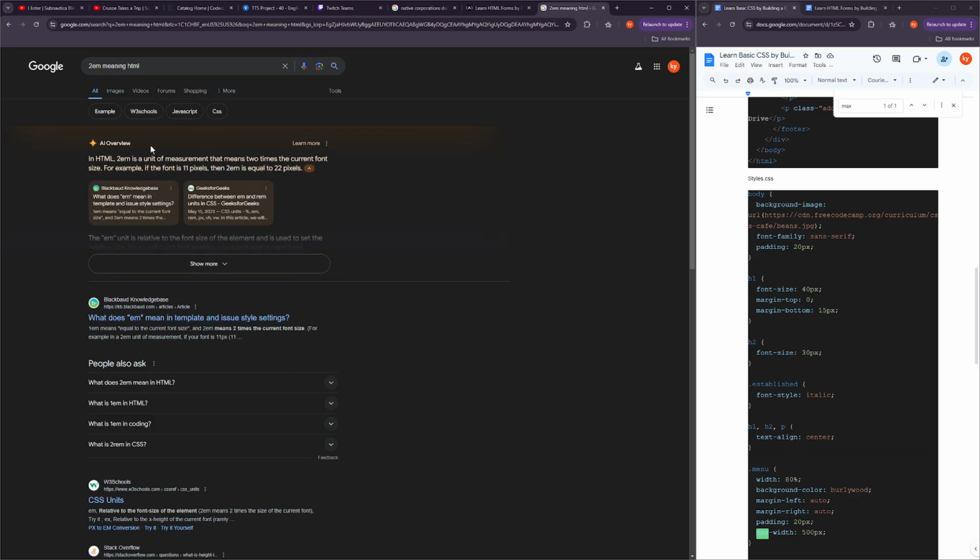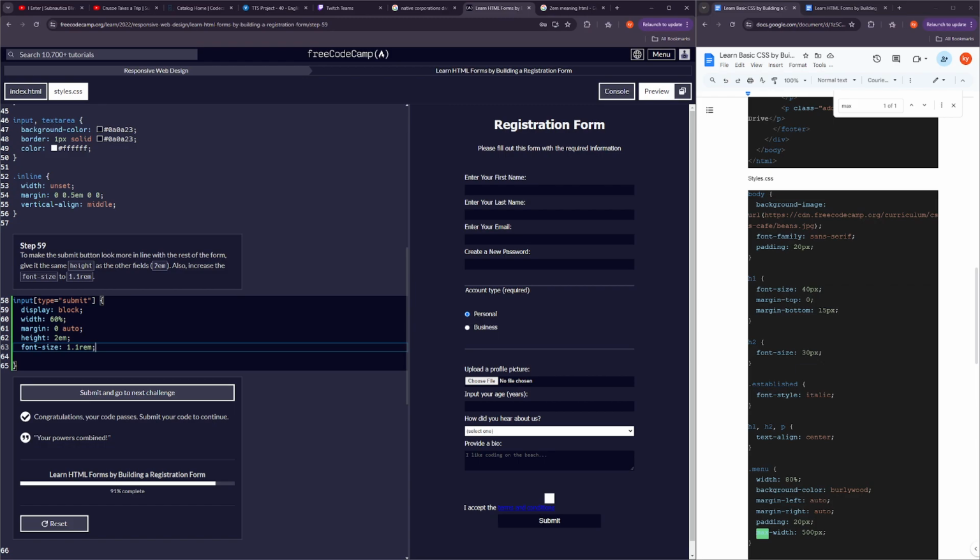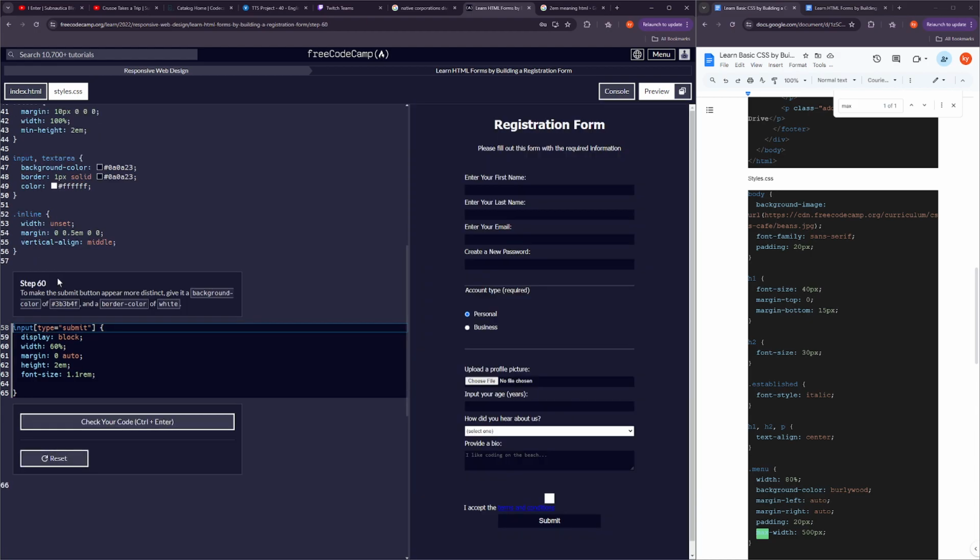Unit of measurement, that means 2 times the current font size. 2M is 22 pixels. Okay. Perfect. 59. Next, 60.